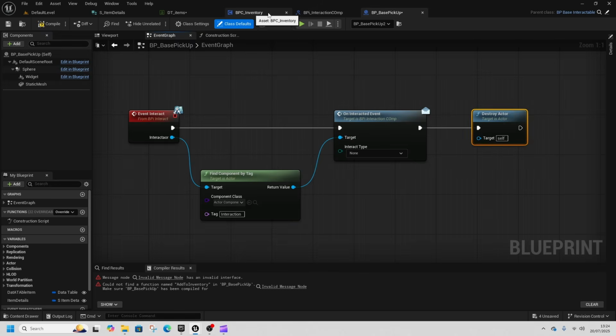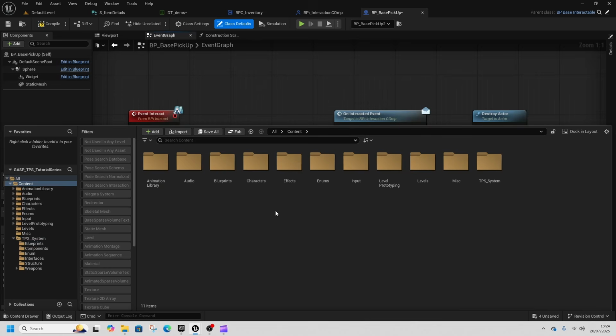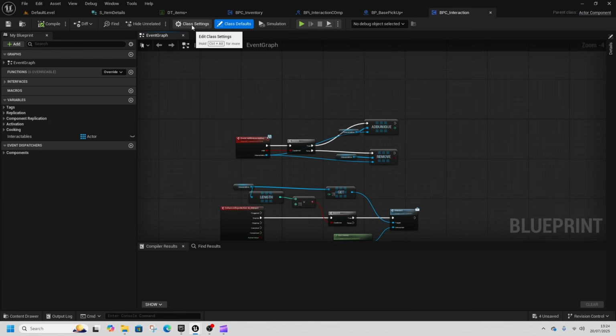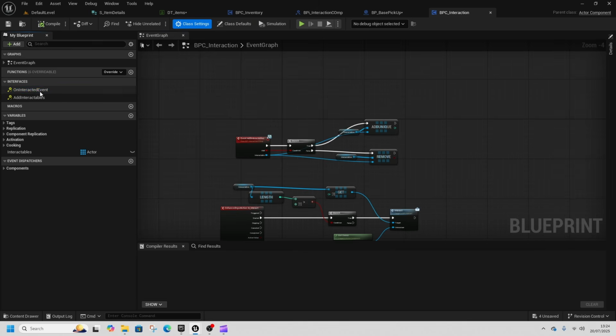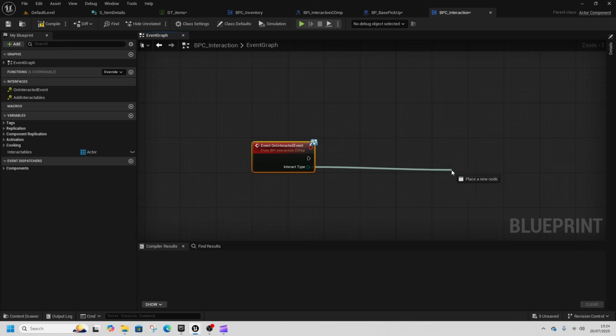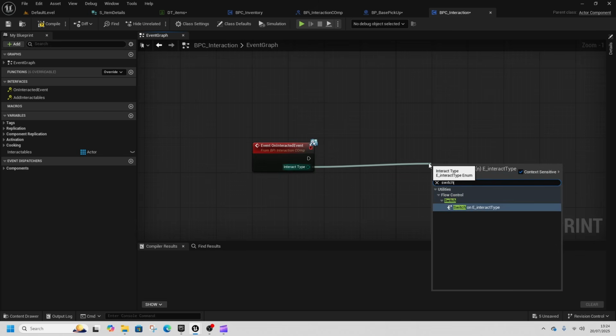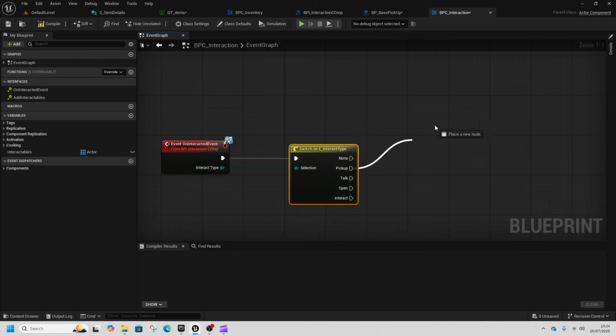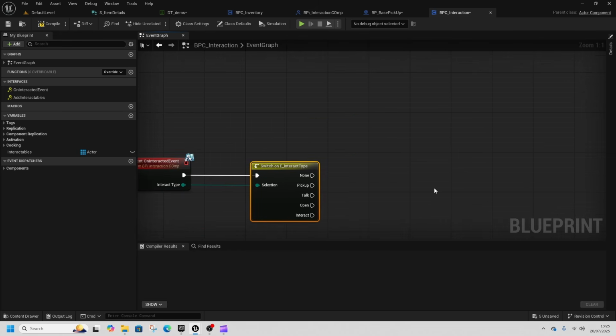And then back inside our interaction component, we can go to our interfaces and get our on interacted event. And then we can do lots of different things. So on this interact type, we can do a switch on interact. And if it's a pickup, then we can do something different than if it's a talk, or if it's open, or if it's some other thing that can like trigger a cutscene or something.